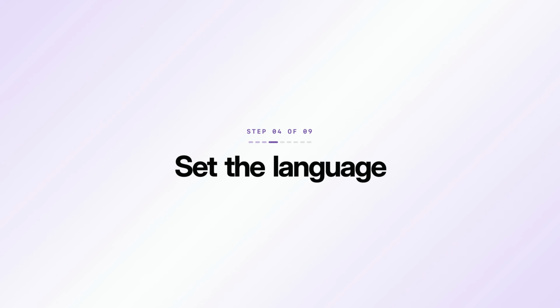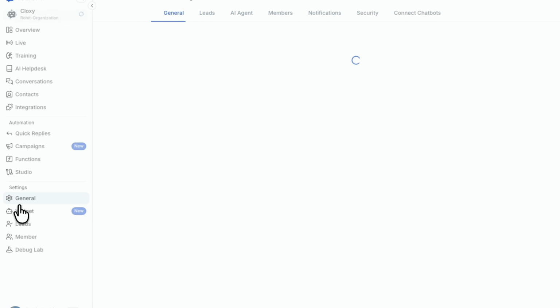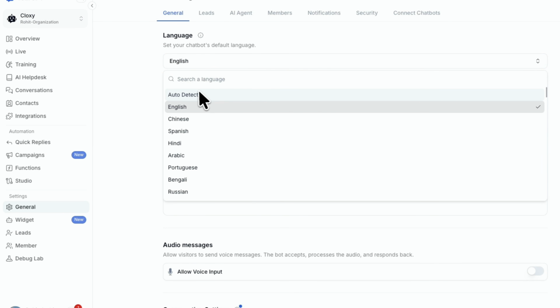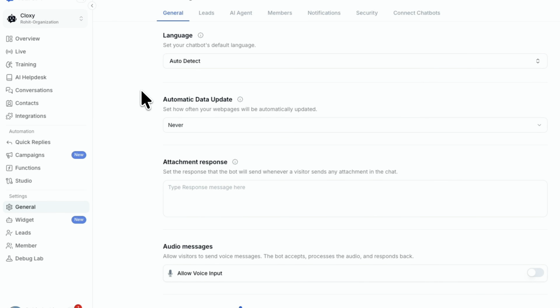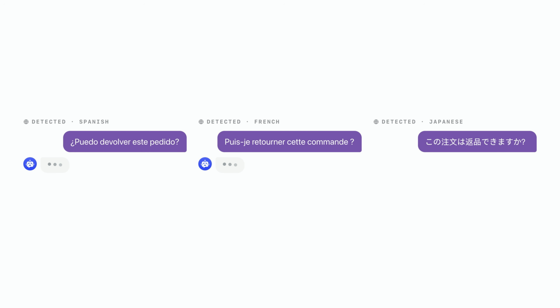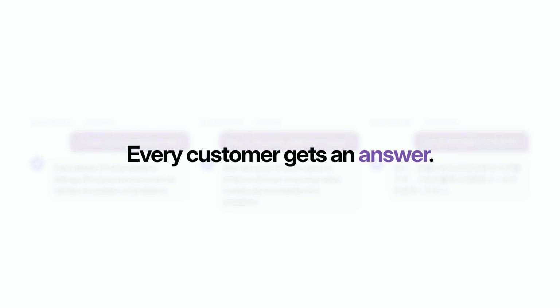Set the language. Customers won't all type in English. Back in Settings, open General, find Language, open it, and choose Auto Detect. It saves on its own. Now a customer can write in any language, and your agent answers in that same language. Spanish, French, Japanese. One agent speaking all of them. Every customer gets an answer.